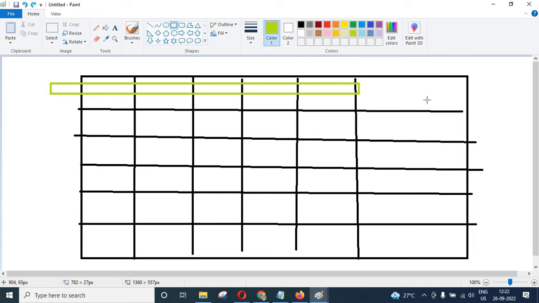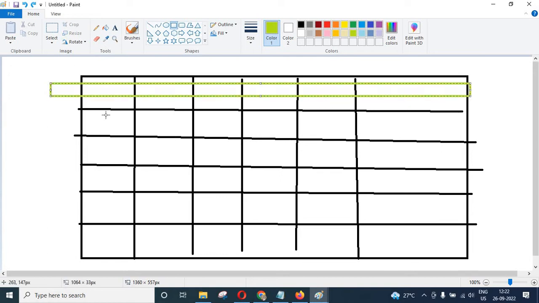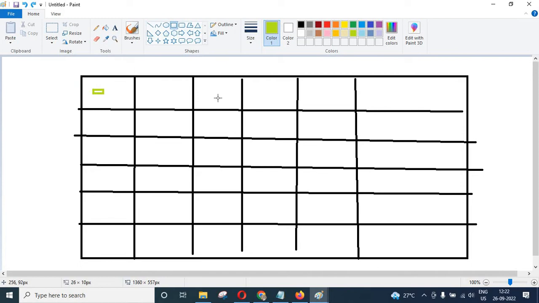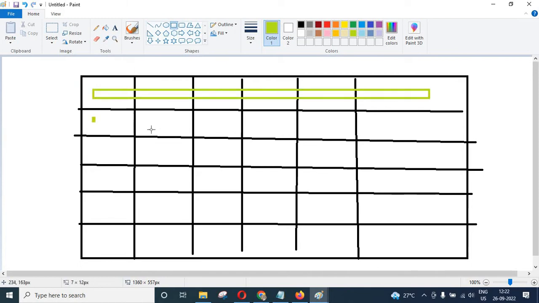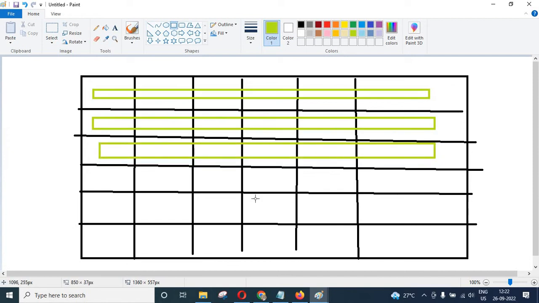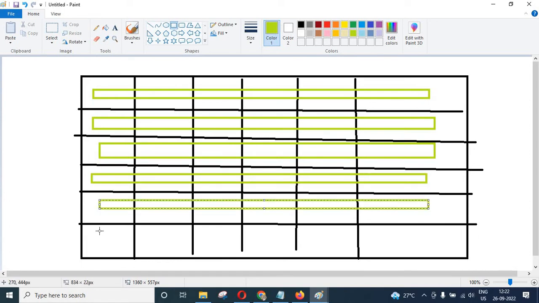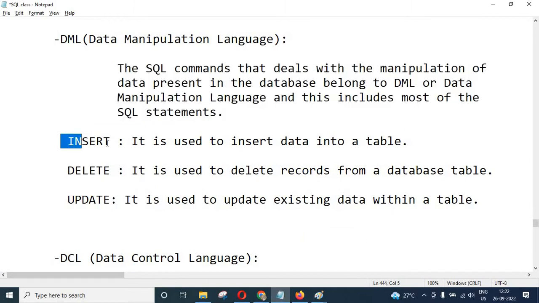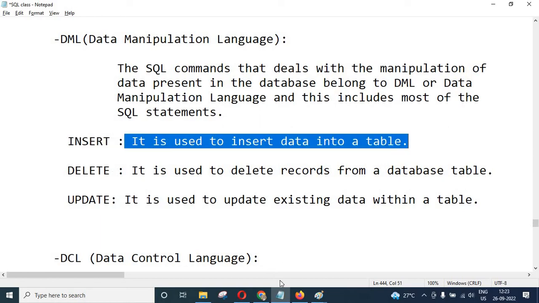The green one is the records in a table. I'm going to put some records in the table. This is part of a data manipulation language. So what happens with the help of INSERT? This is a reserved word in SQL. With the help of insert, you will be able to successfully insert all your data in a table. It is used to insert the data in a table.